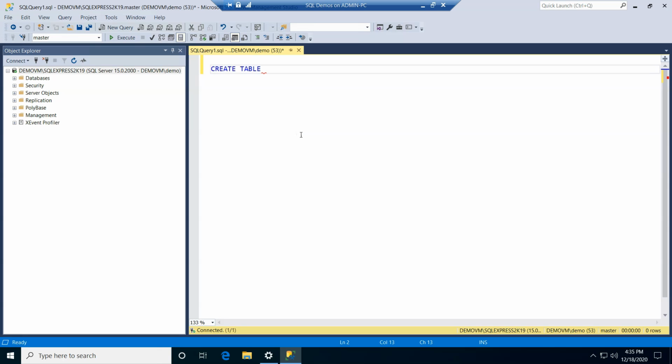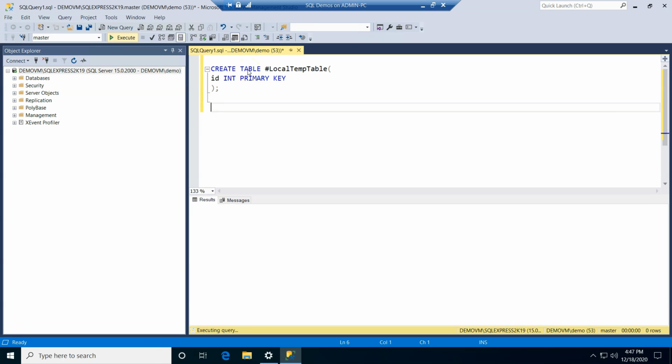So this is the command, create table. Then I'm using single hash sign. Let's name it local temp table. And let's include an ID column which is of the type integer. I made this column a primary key. And let's run execute in order to create our local temporary table. So you can see that the temporary table was successfully created, and now we can insert some data.